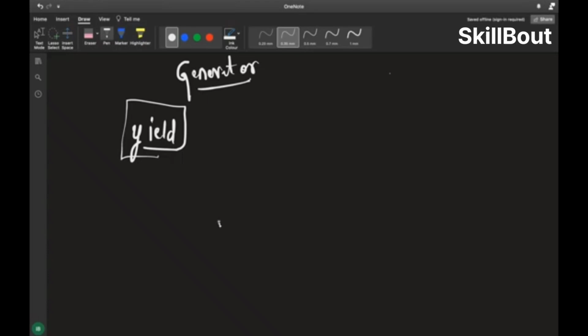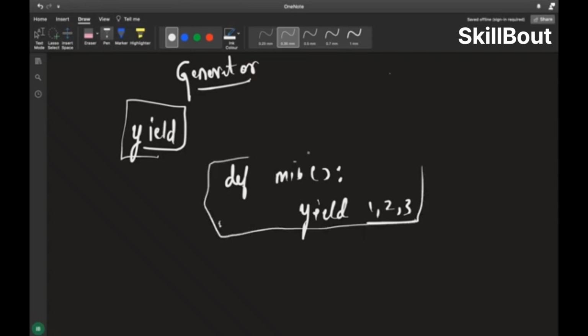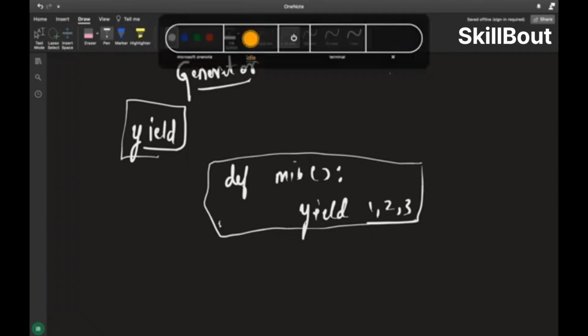For example, simple thing, guys. I'll write def mib as a function like this. If I have yield, maybe 1 2 3, whatever it is, this becomes a generator function. Instead of return, I will be using the yield keyword. At that time you can say this is creating a generator function.